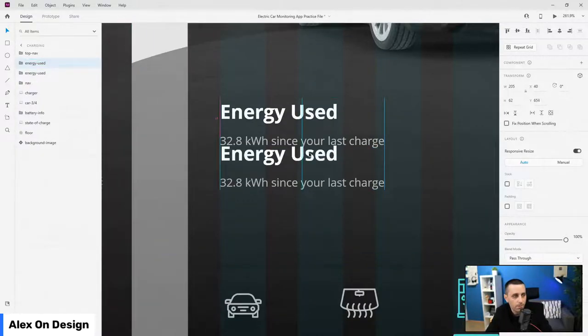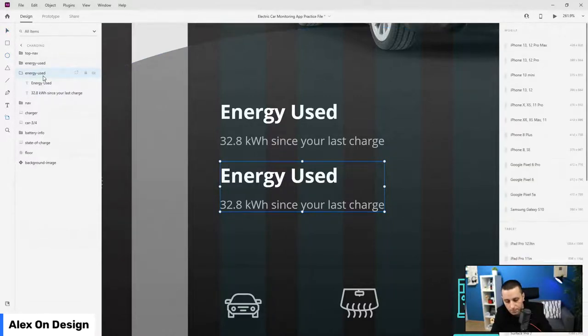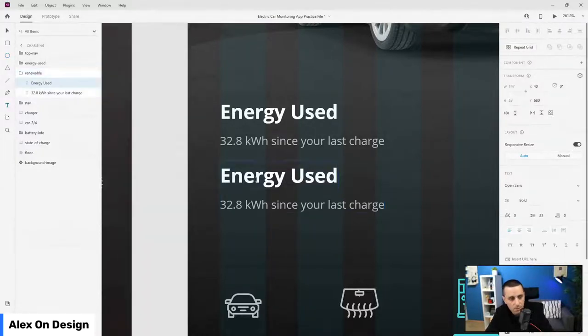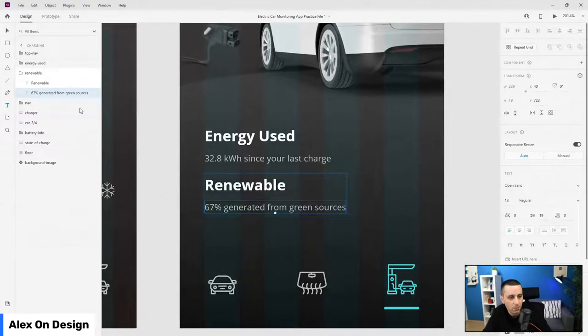Control D on this one, and position this one down. Now this is going to be called renewable. So basically what percentage of that percentage came from renewable sources, like that. Actually, let me find the original example, copy and paste to make this a bit faster. 67% generated from green sources.